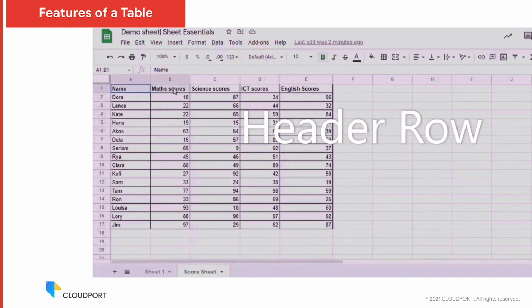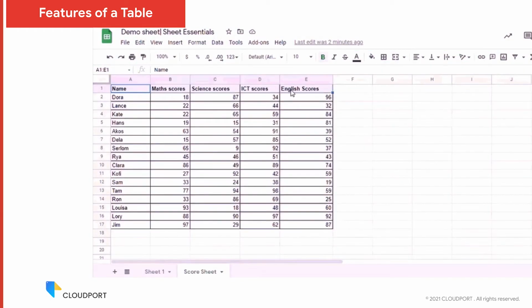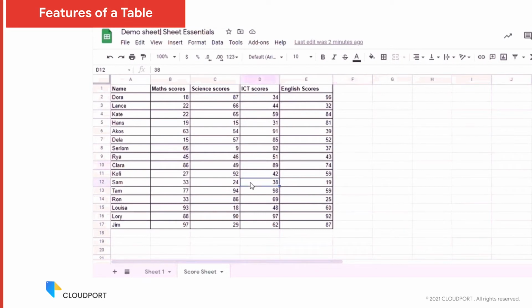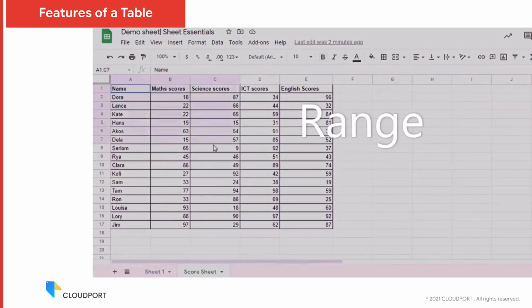A single box created by the intersection of a row and column is called a cell. It is a single data point in a table or sheet. A selection of multiple cells that run across a column, row, or a combination of both is called a range.